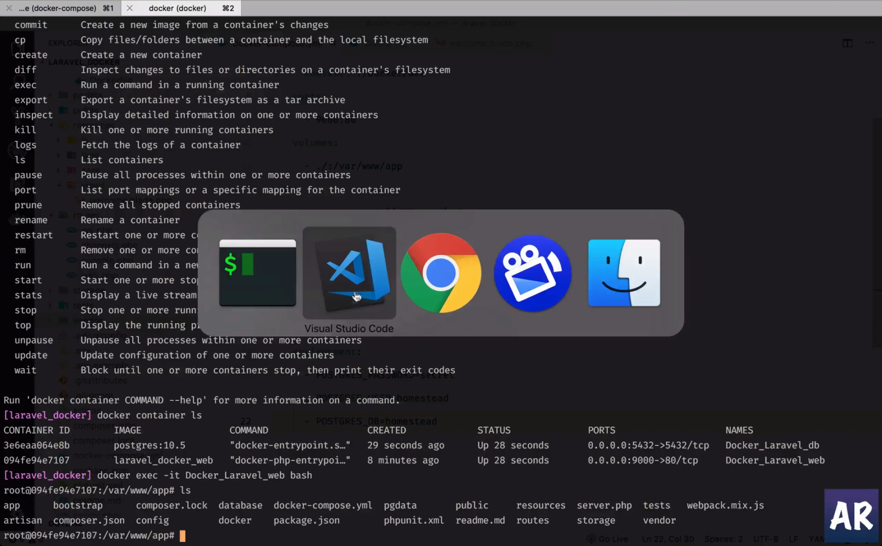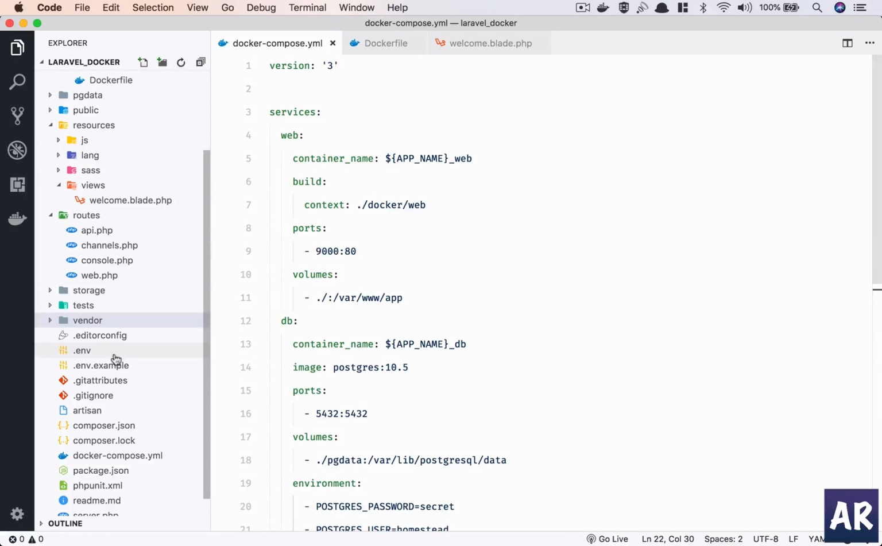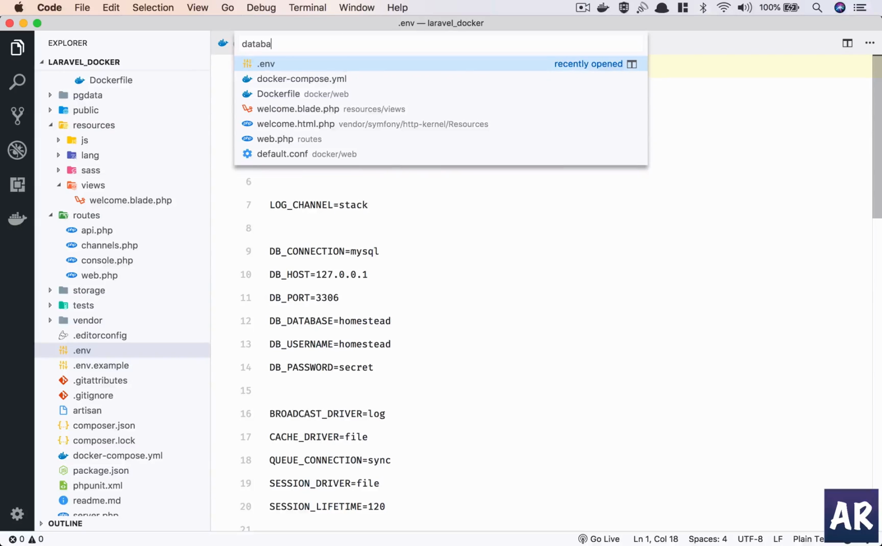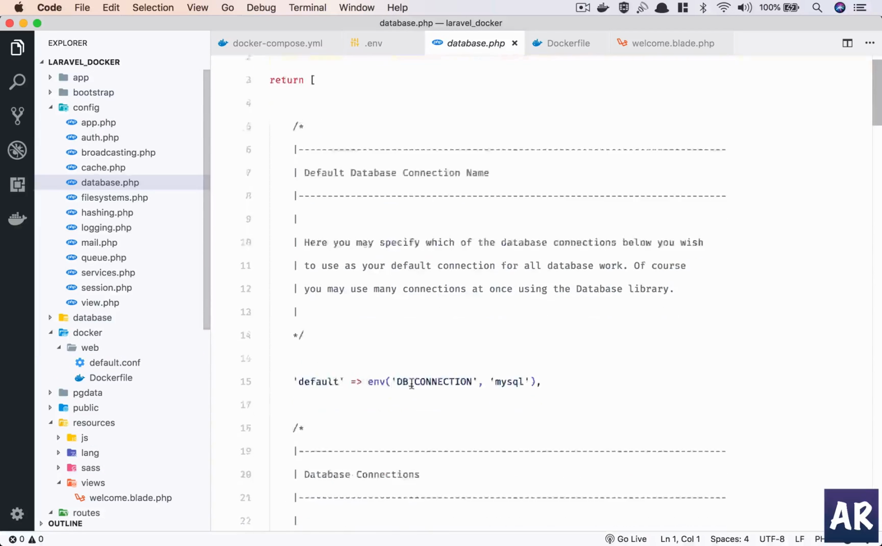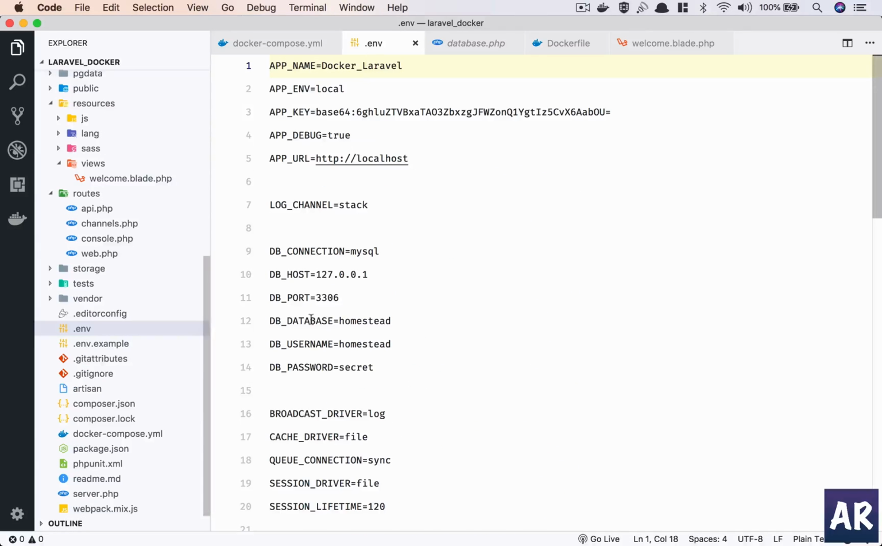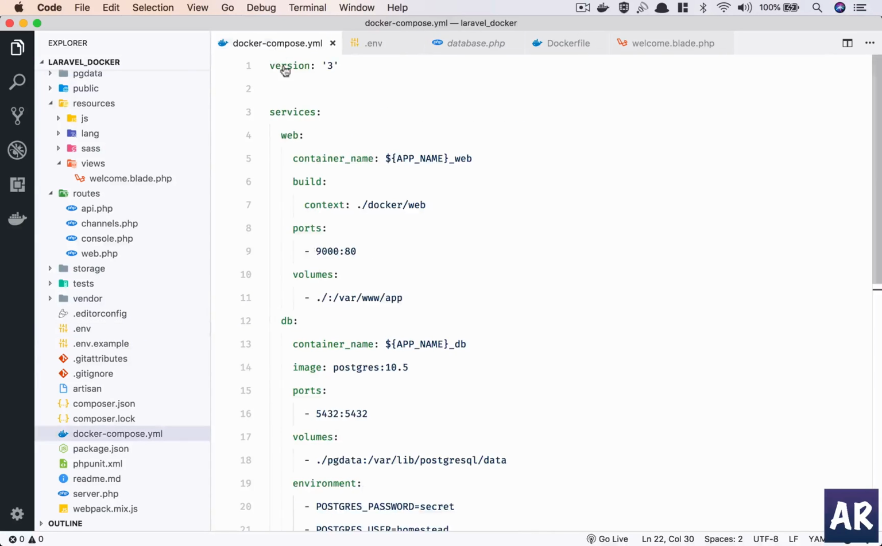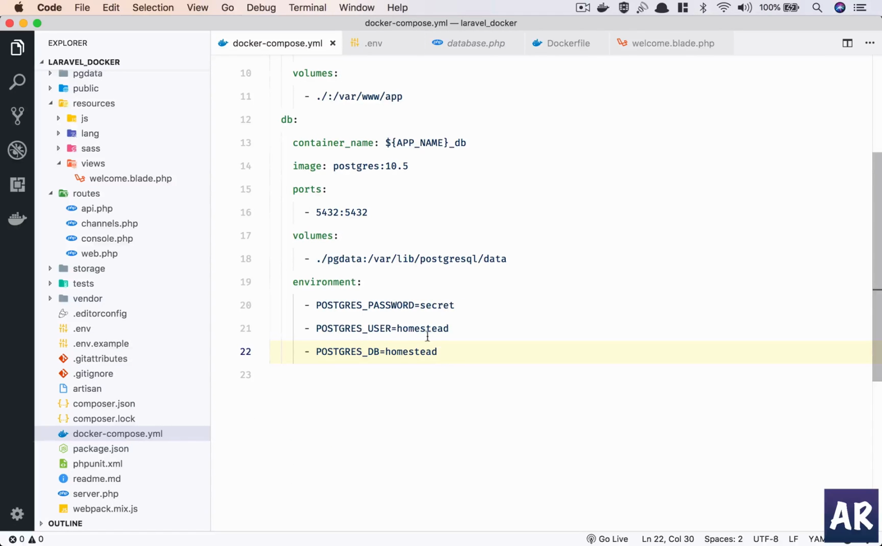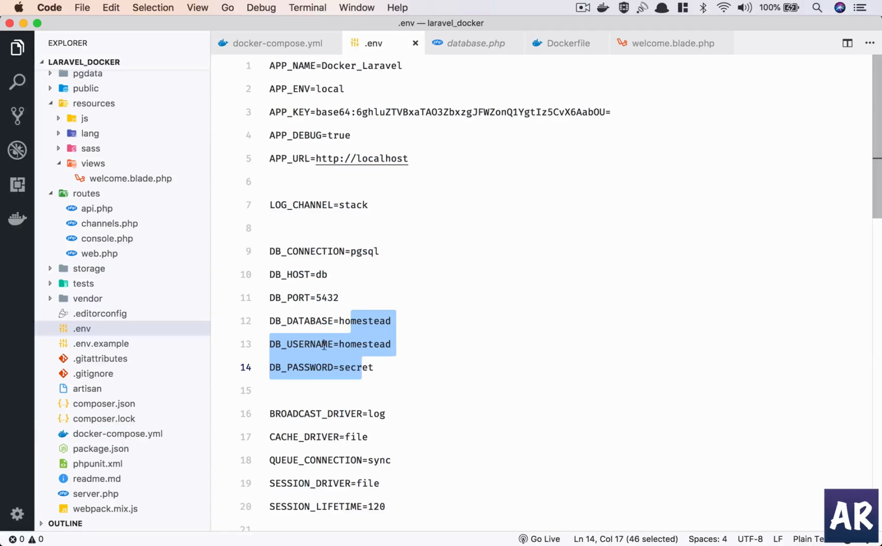Now, let us first change the database configuration. In database.php config, in this pgsql, I'll just copy this. In my environment variable, I'll use this. The host will be db because our service name is db. And port will be 5432. The rest of the things are the same because, if you remember, I have user as homestead, database as homestead, and password as secret, which is pretty much similar to this. So I don't need to make any change.